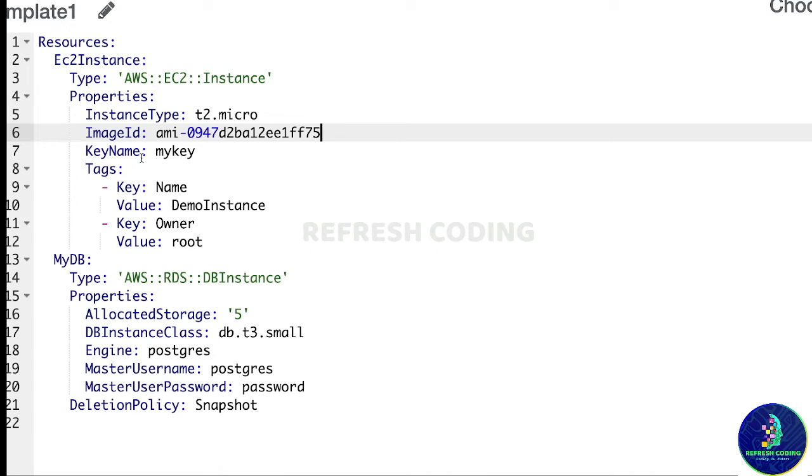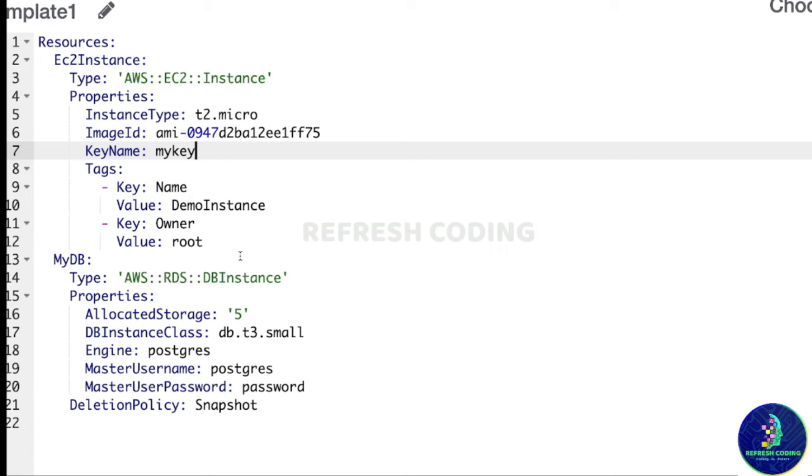Okay. Key name, my key, what is this? This is nothing but a key pair file which we generally download when we create an EC2 instance. So you can keep a file already downloaded, or at runtime, if you want, you can generate a new key file. Name is what? Demo instance means this will be the name of my instance. Owner is root. Since I've logged in as a root user, the owner value is root.